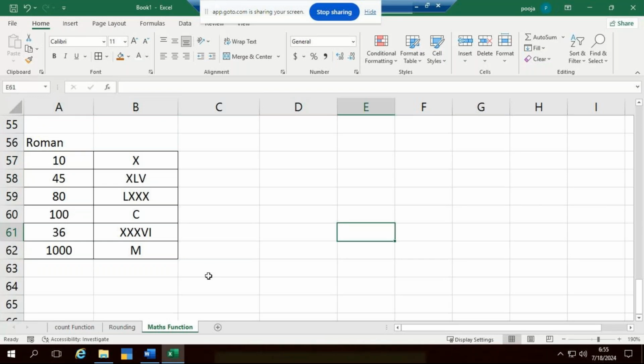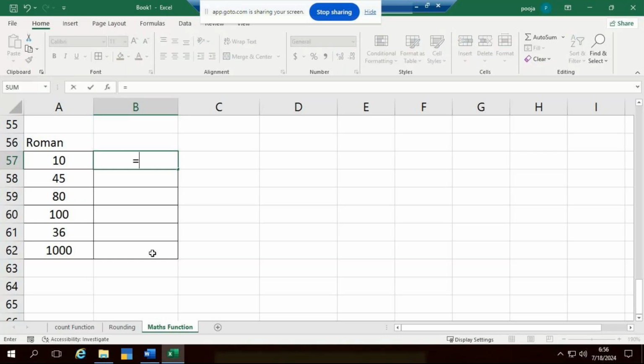Ma'am, can you show it again? Okay. I have some numbers here, and I want to convert them into Roman numbers. So I'm using equals ROMAN. After selecting the formula, select your number or click on your number. Otherwise, you can type it. After selecting the number, I'll close the bracket. Any doubt till here?